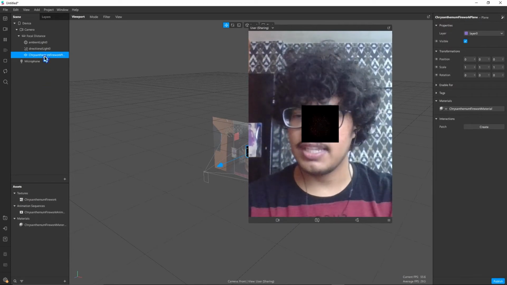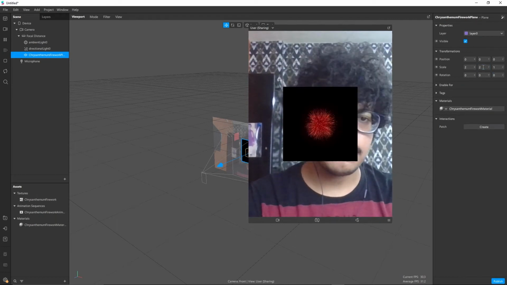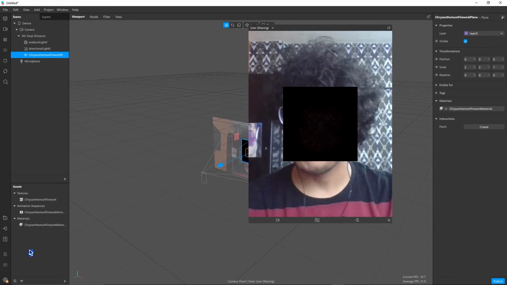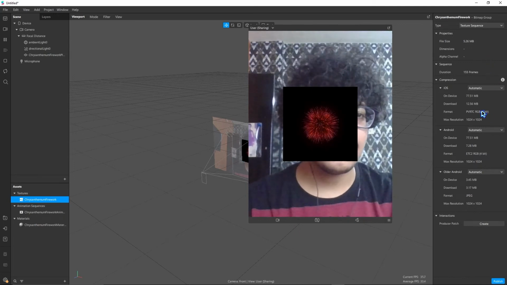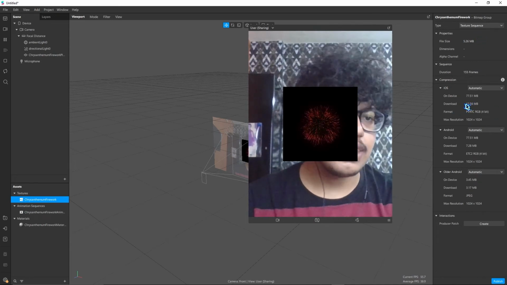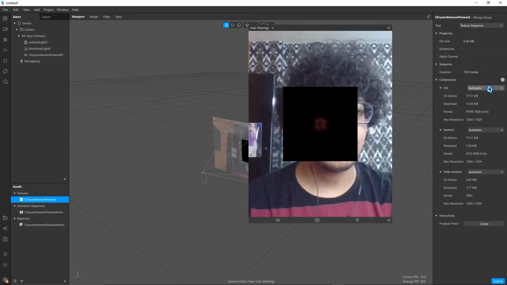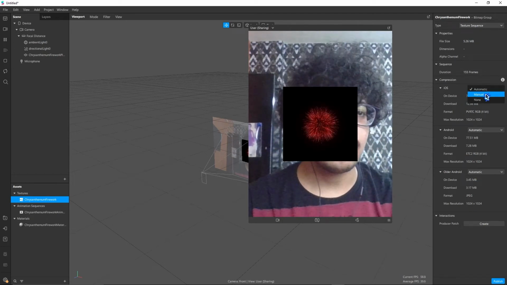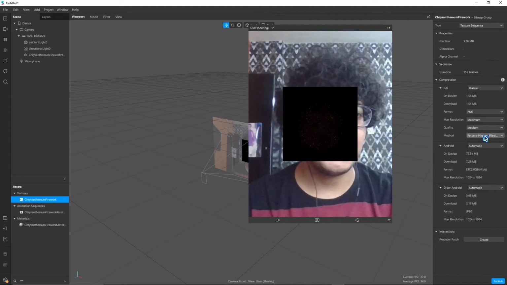I'll just increase the size of this so that we could see it more clearly. So I'll just click on the texture right here and we can see that the size has been changed. So I'll just change the file size from 12 MB, 7 MB, 3 MB. All of these are big file sizes, so I just click on automatic and click on manual, and immediately we can see that once it selects PNG, the file size has become 1.5 MB.